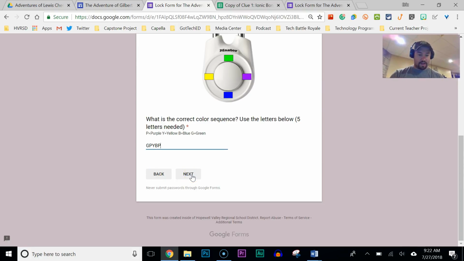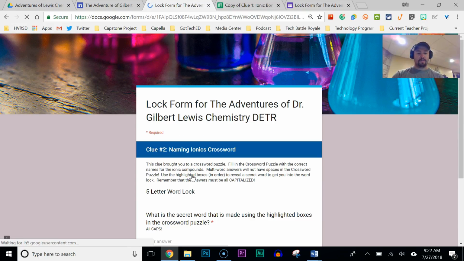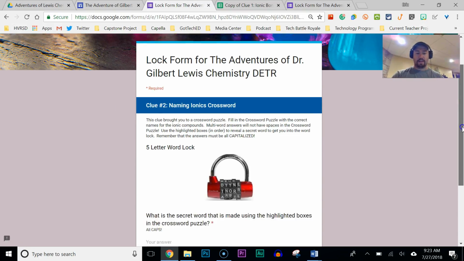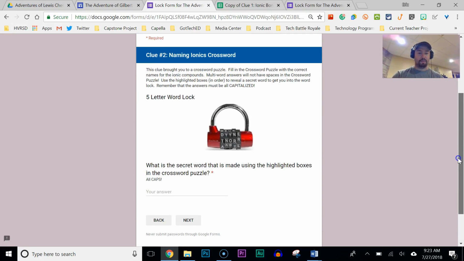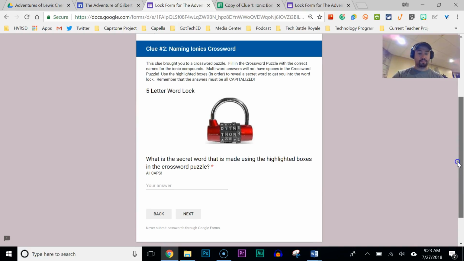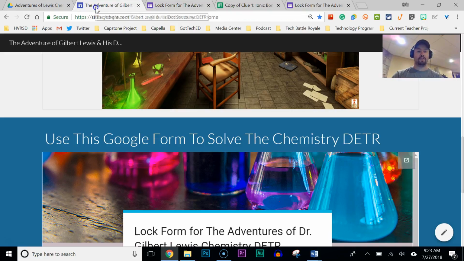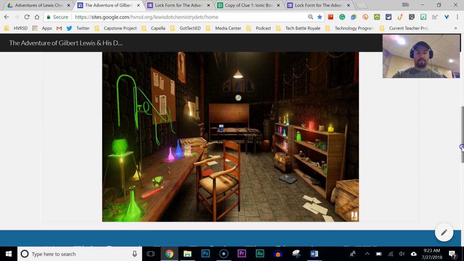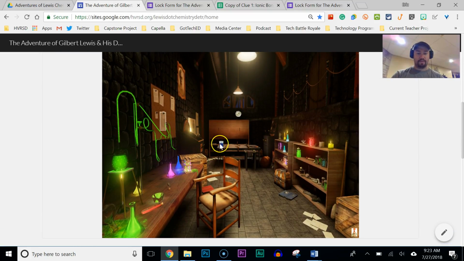So in this Digital Escape the Room, I make them go in order, so they might find all the clues, but they'll be able to figure out which one they need there. So now they would go to the next one, and number 2 is the naming ionics crossword. What they have to do is go back out into the Digital Escape the Room, and they'll have to find the crossword.